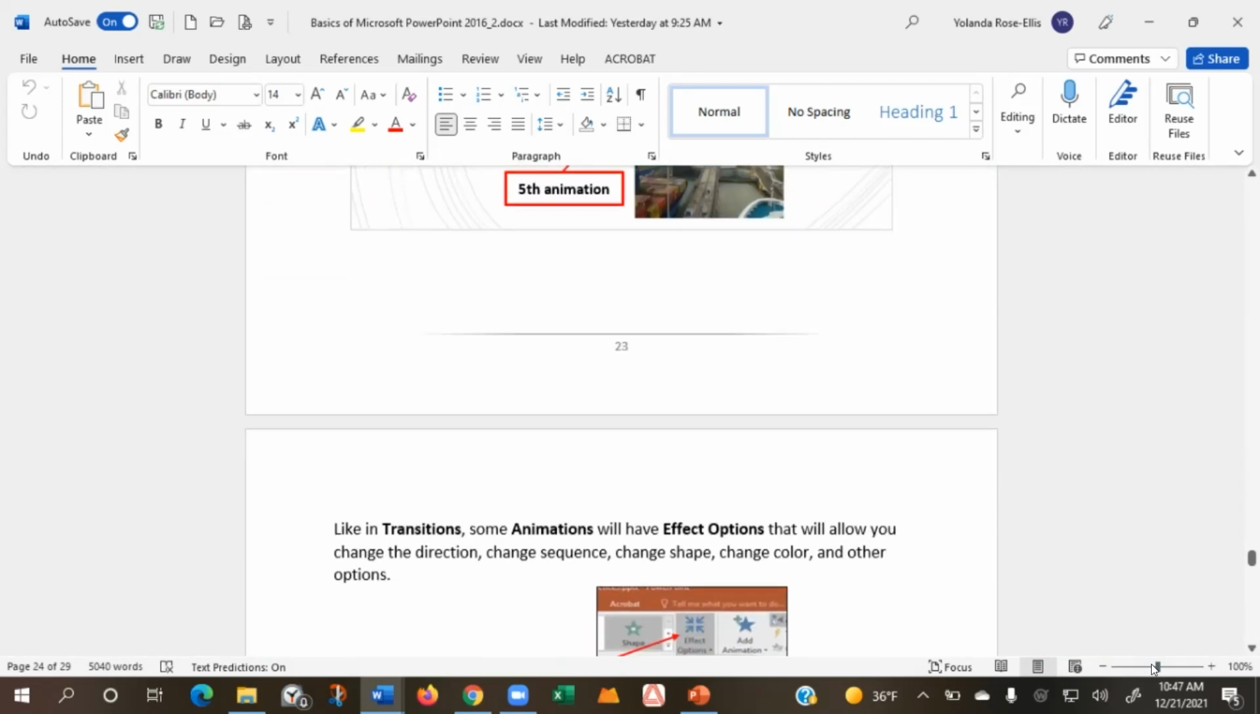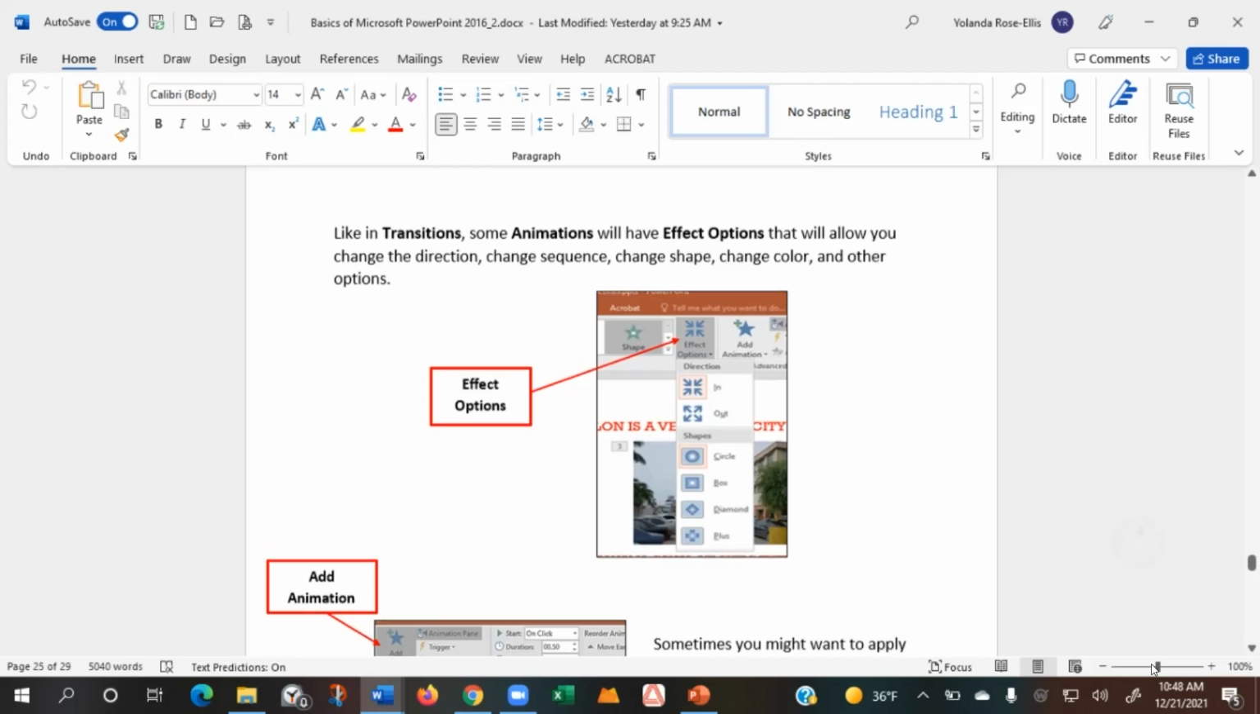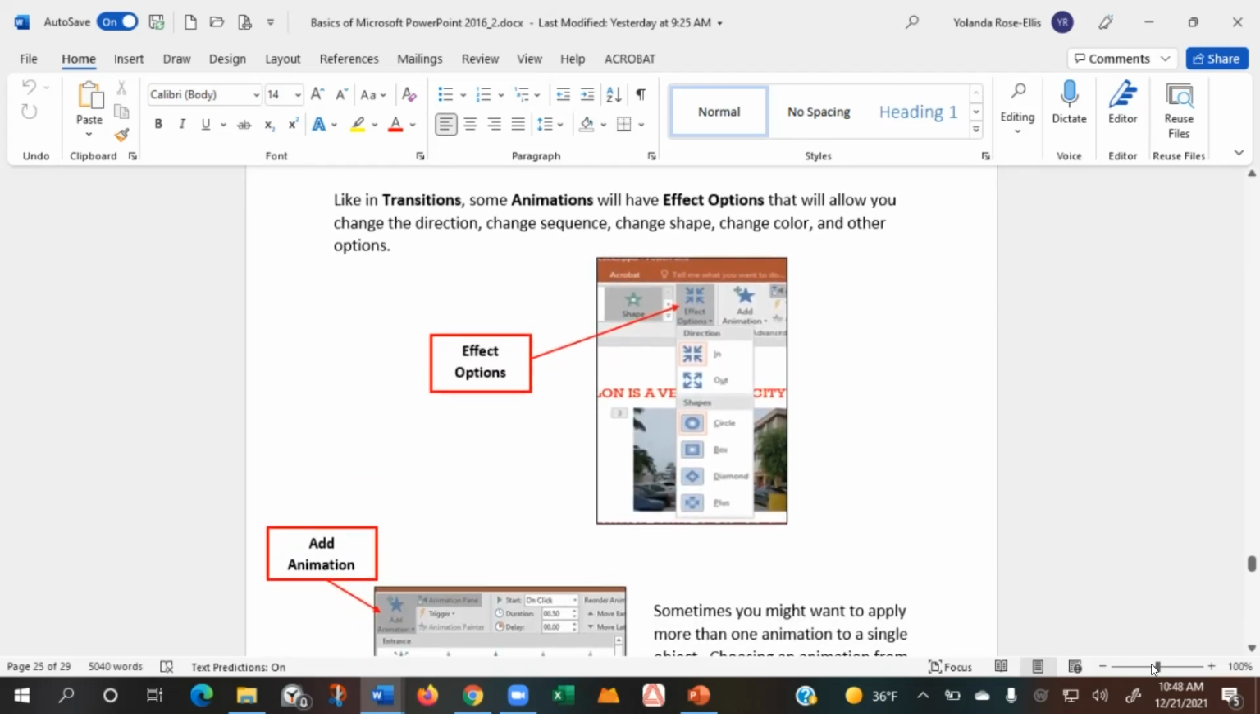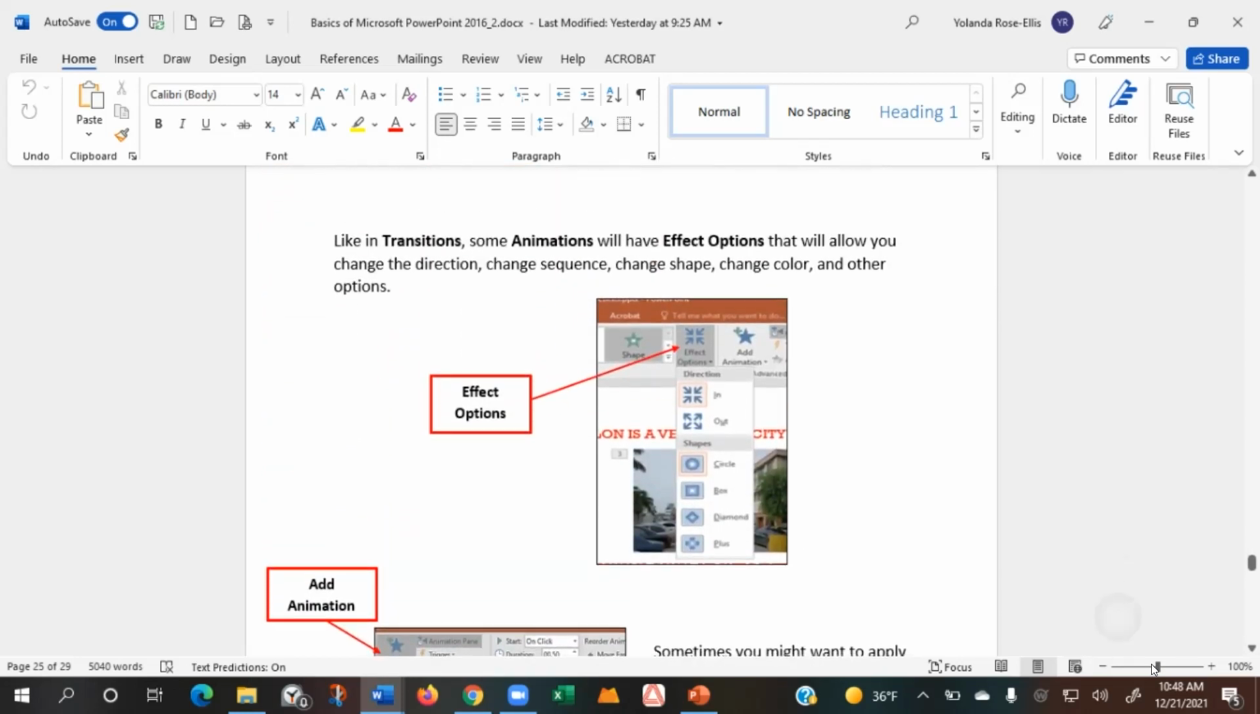Okay, let's go to page 24. Who'd like to volunteer? Go ahead. Okay, I go. Go ahead.